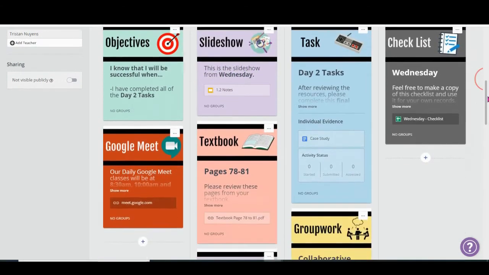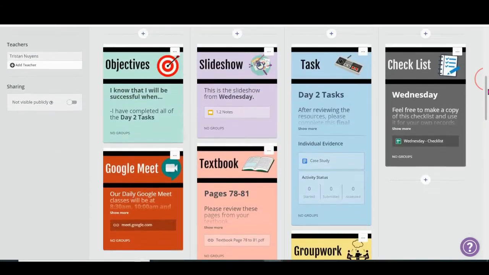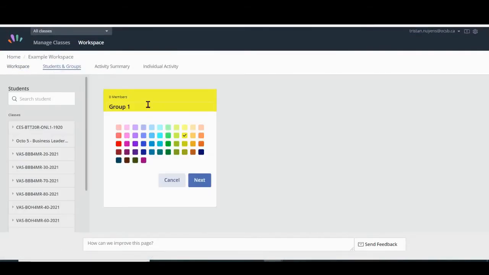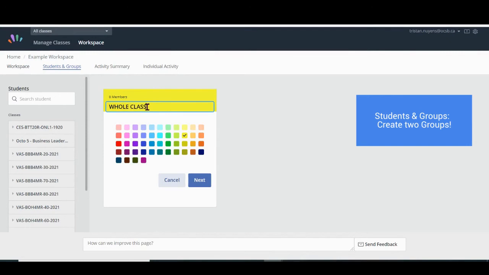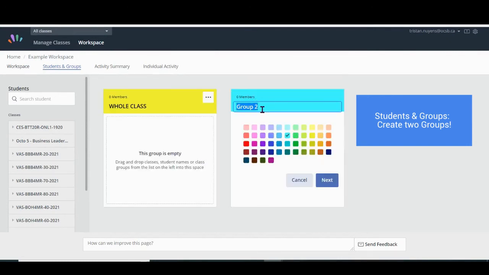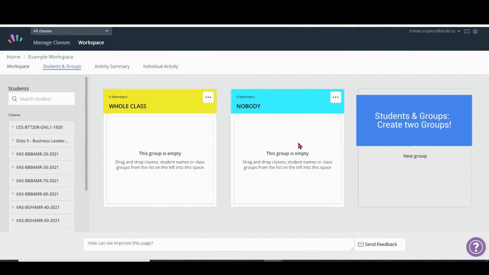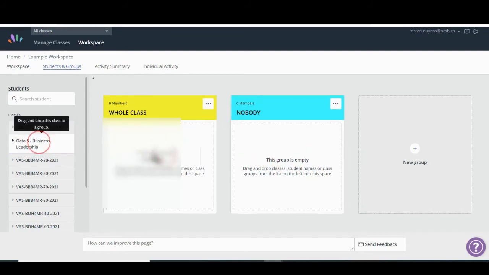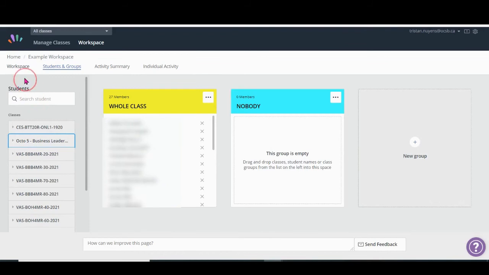If you want all the cards for the first section, Day 2, not to show up for students, you'll need to start by creating some groups. We are going to create two groups. One is called Whole Class, and the other is called Nobody. The Nobody group will act as our ghost group and will not contain any students in it. Of course, in the Whole Class group, you will add your entire class.